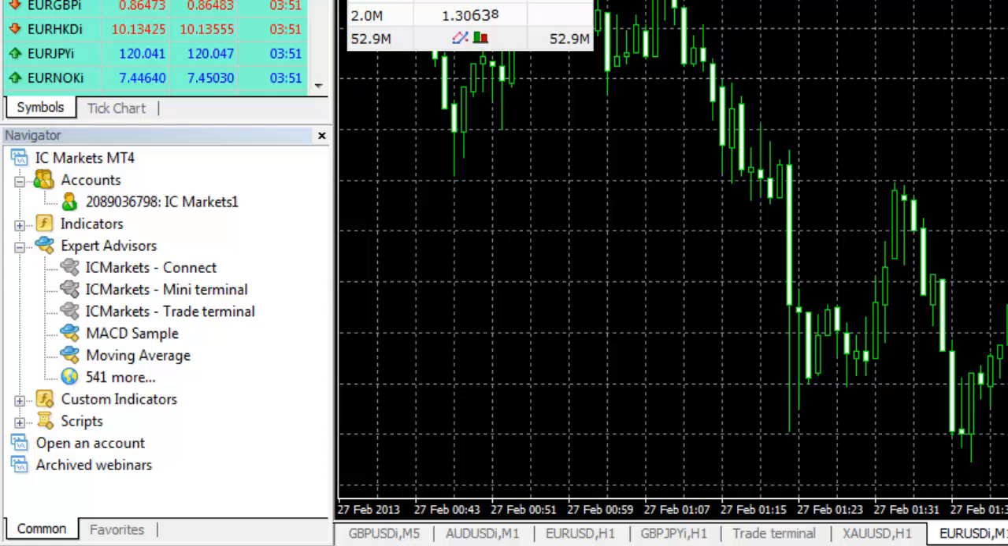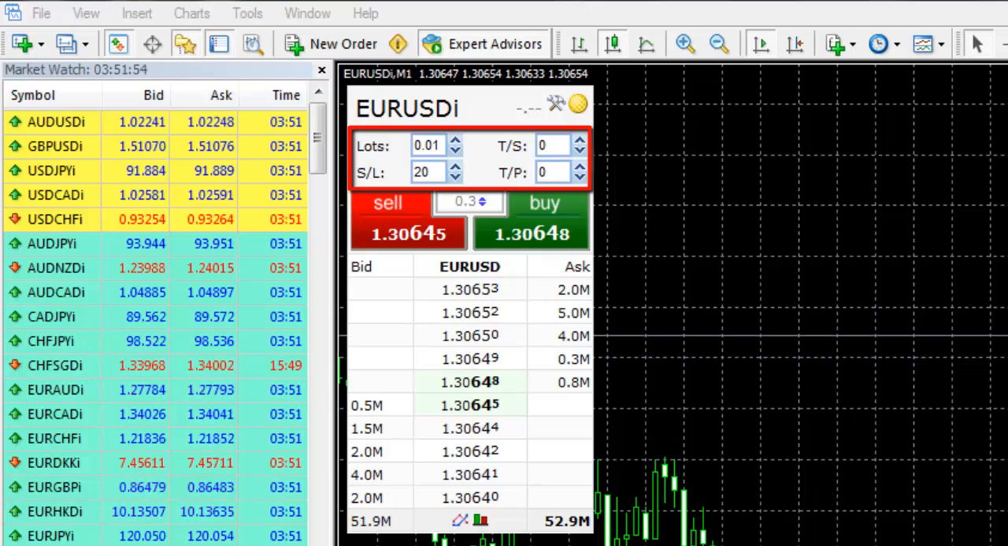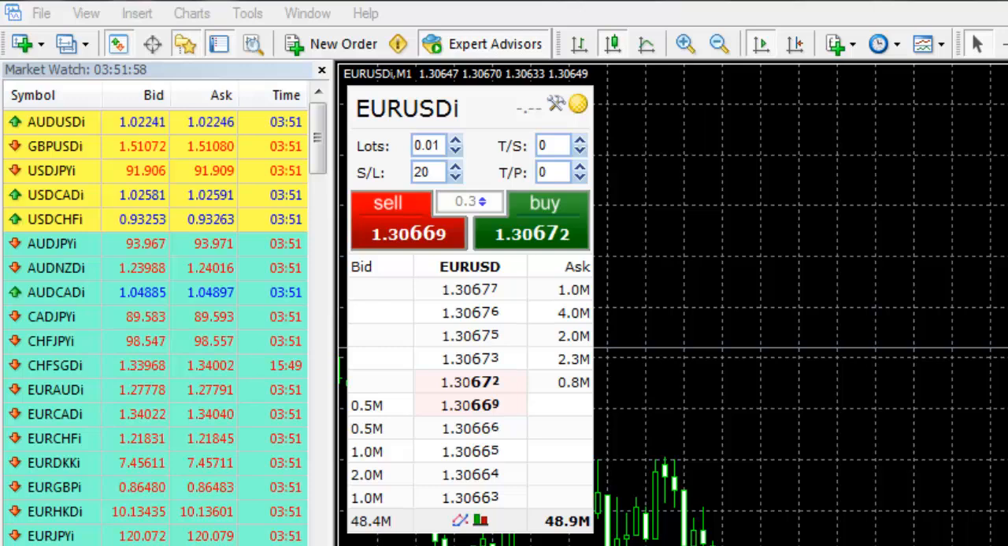Go to the Navigator menu item, select the mini terminal and drag it onto the Euro-Dollar chart area. Once enabled, you can set the one-click trade parameters, including position size, stop loss, take profit and trailing stops. If left unchanged, the default settings will apply. However, you can amend these using the arrows, or by manually entering the number into each field.